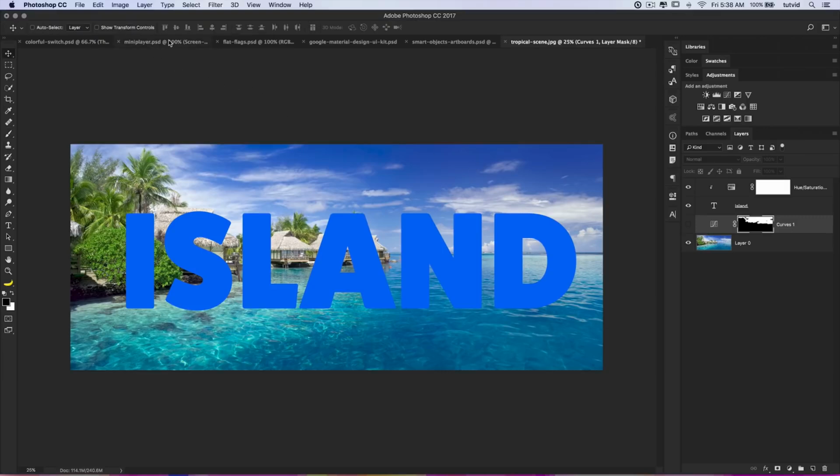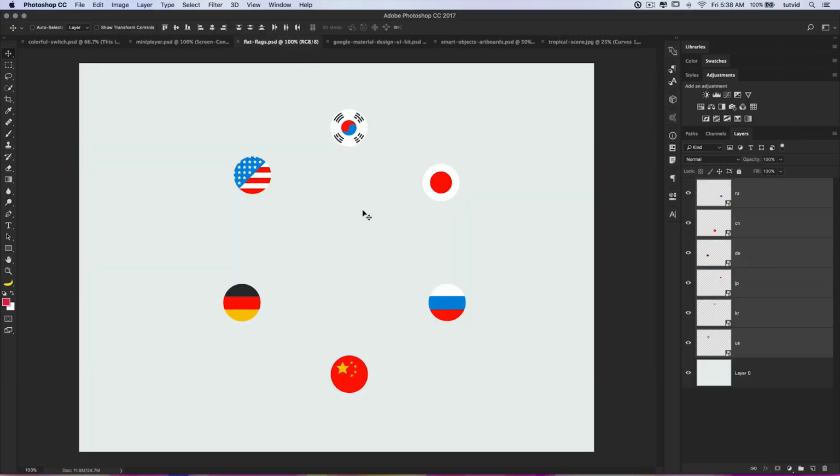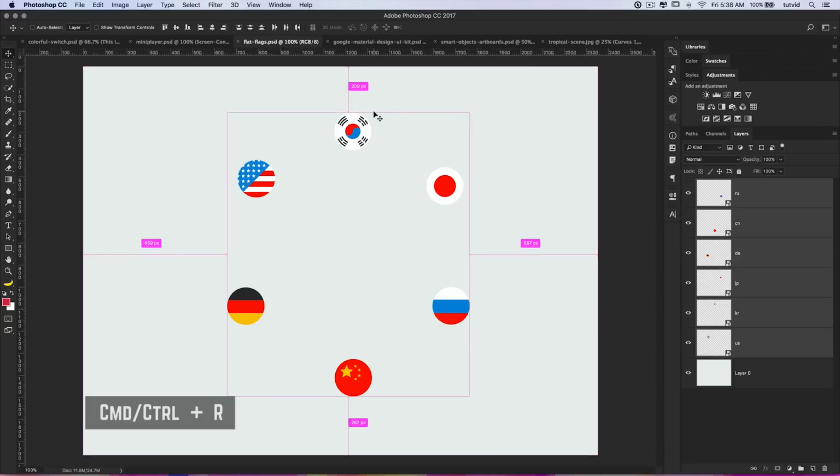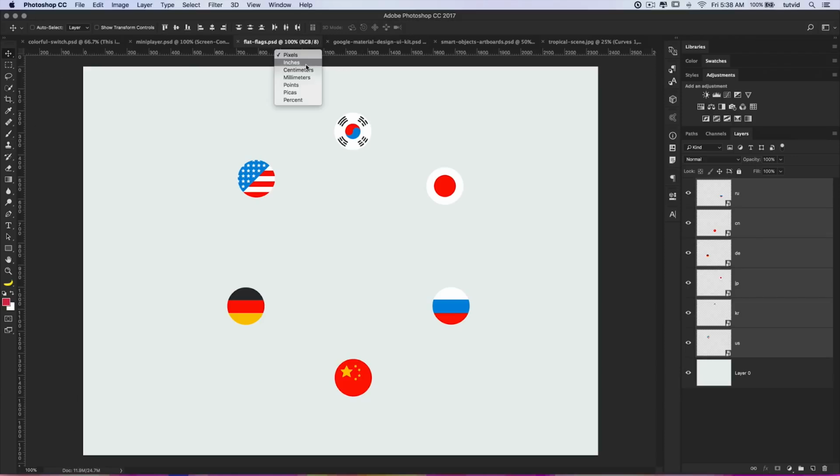All right, moving on to number 3, we're going to come over here to this flat flags image. I want to talk about guides and rulers and snapping. So your rulers you can bring up by hitting Command or Control R. They're these things right here. If you right-click on one of them, you can change it from pixels to inches if you're working on a project where inches are very important, or points or picas or millimeters or whatever, a percentage even. I'm going to go back to pixels.